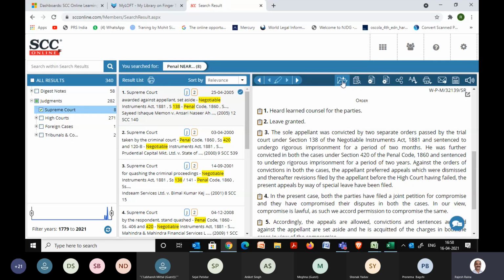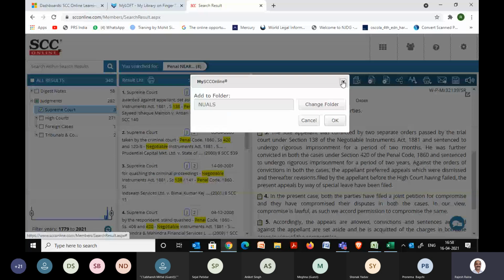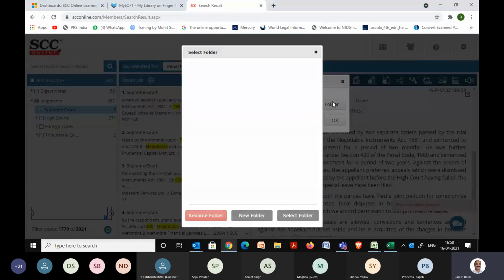Yes, you'll need to use this icon, the first icon, which is add to my SCC online folders. So I'll click on this. Now it says add to folder. It's already a previous folder pre-selected, but by default it will show you my folder. So in both cases, I'll click on change folder. From here, what I'll do is I'll now create a new folder. So it should appear. The list of all the folders will be displayed here.